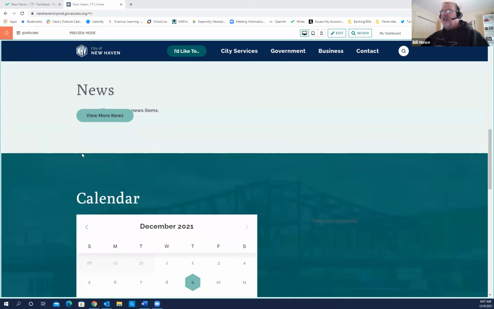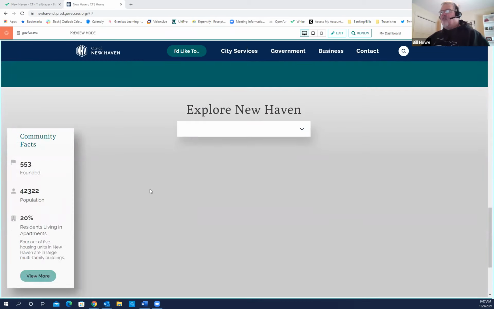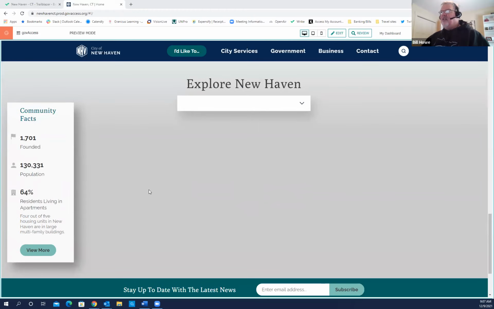Now I've got 2 fields here, news and calendar. These are 2 things that we'll actually do in training today. Near the end of training, we'll look at how to build a news story and also a calendar event here for your homepage. As we scroll down a little bit, this is called the data field.